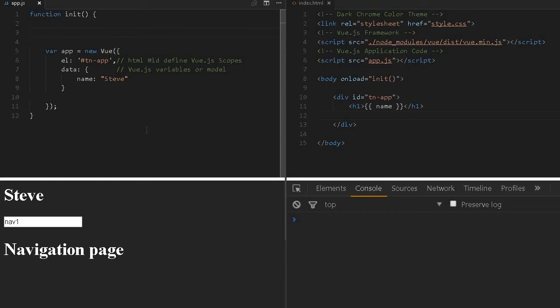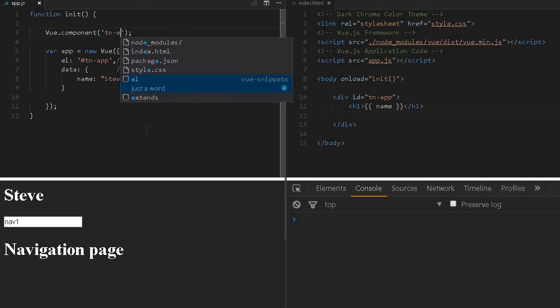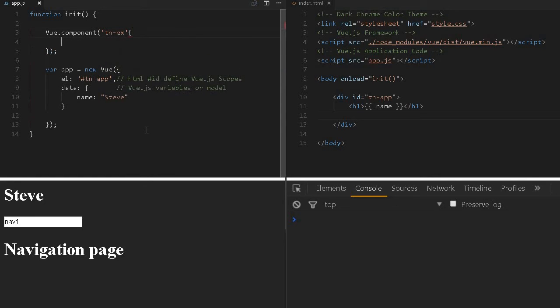We can create a Vue component. We can create a component in a number of ways, right? For example, tn-example. Okay, so I think I just missed a comma over here. Template. Hello there.